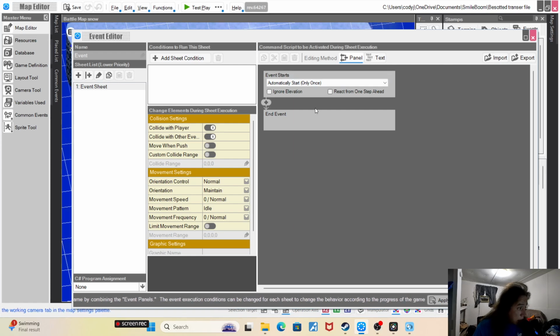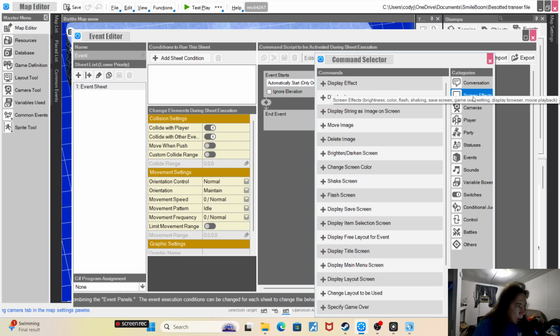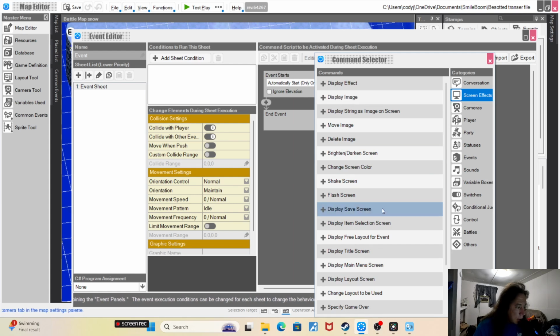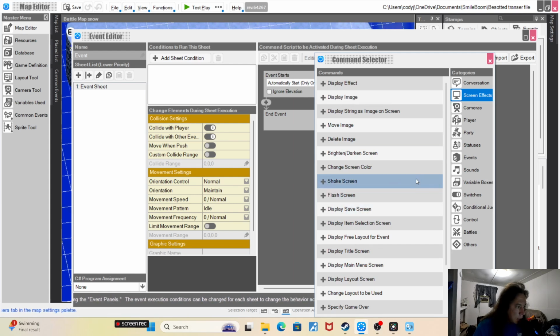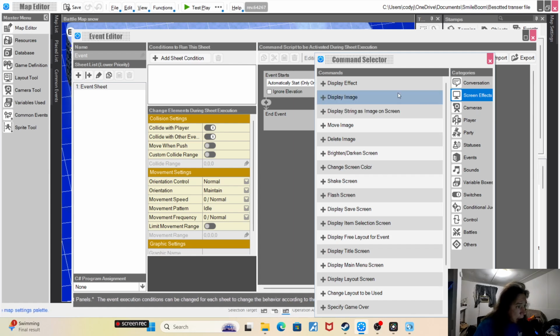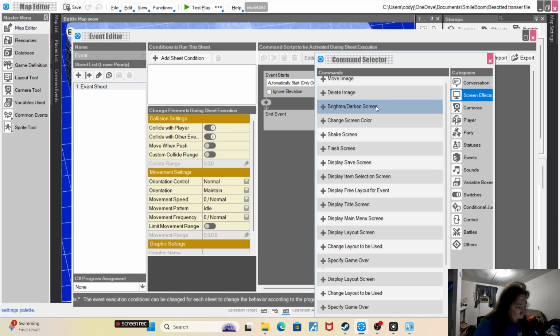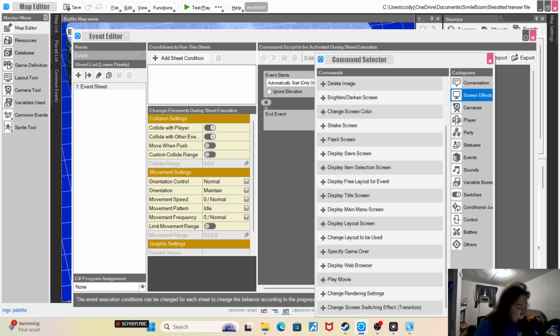It is taking a while. What's going on here? There we go. I just didn't click it. Okay, so now in your event category right here, you're going to want to click screen effects. And once you click that, you'll get all these commands to your left. You're going to want to scroll all the way down. You're going to see a command that says play movie. That's it. We're going to click play movie.